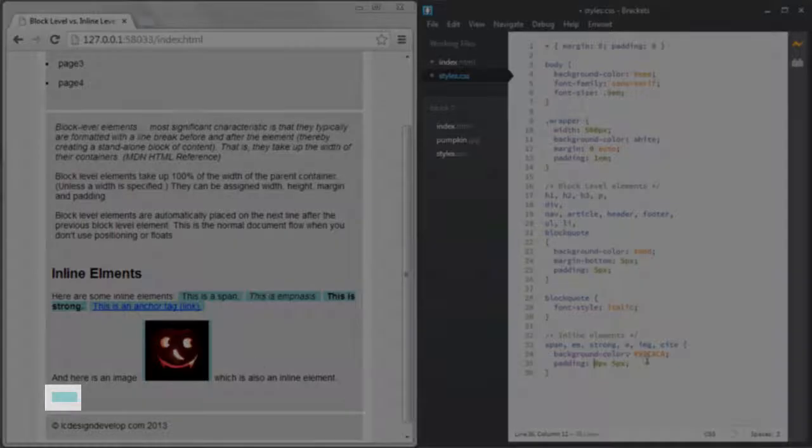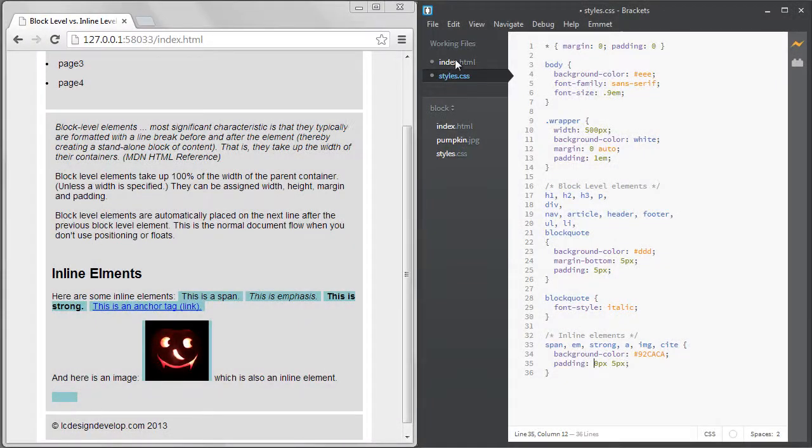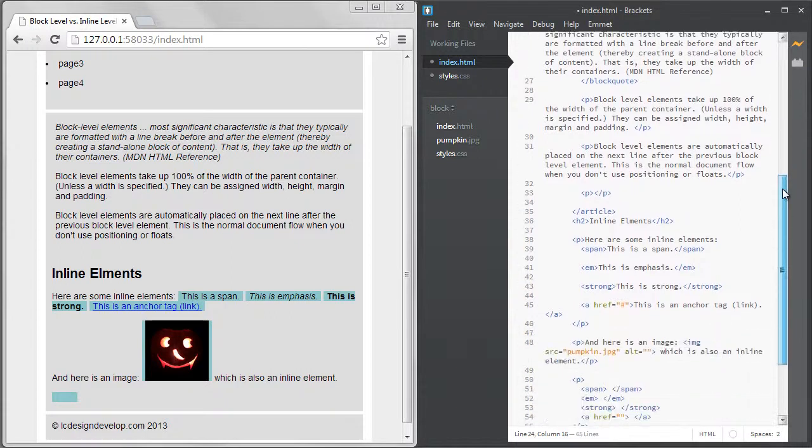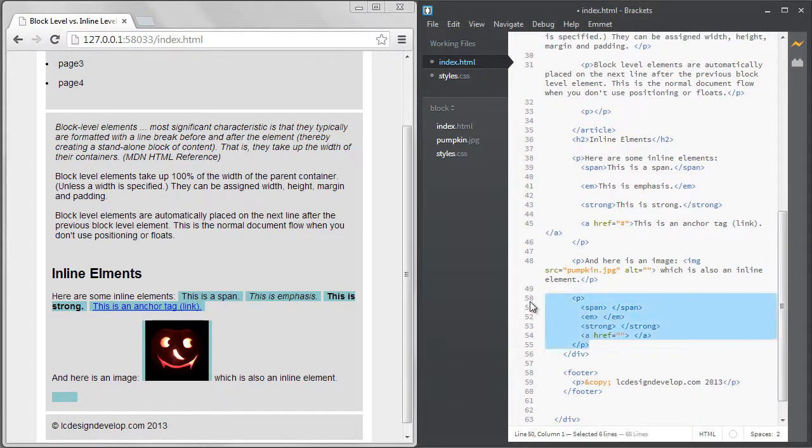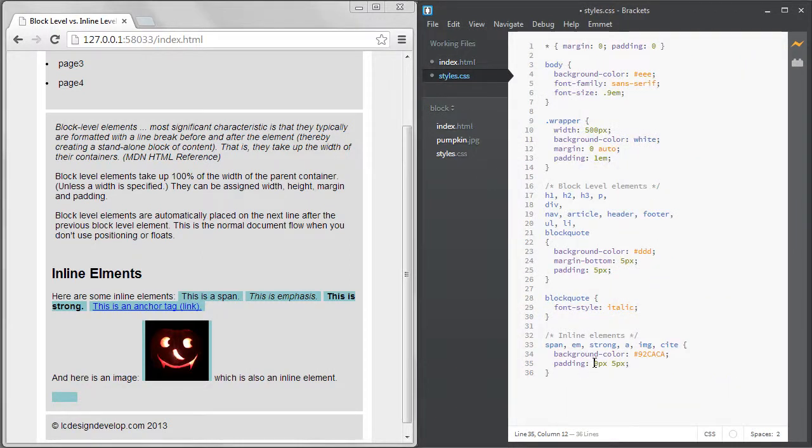Do you see this empty teal box down here? That's from all the empty inline elements I have in the HTML. It's from the right and left padding. If I remove the padding, the box will go away.